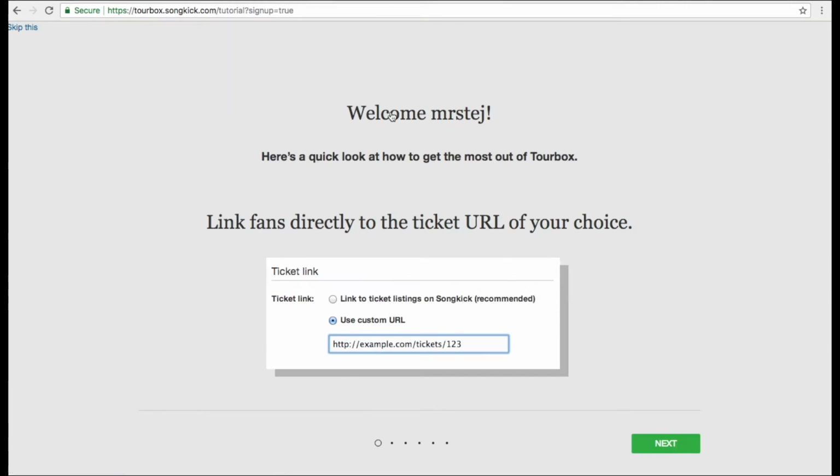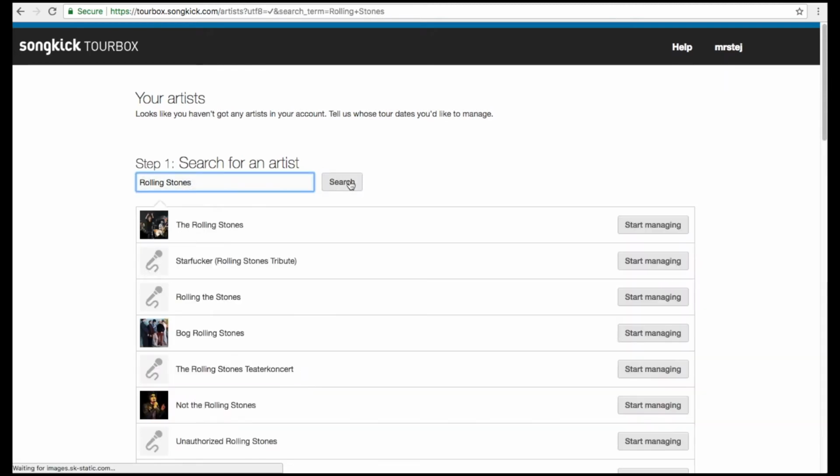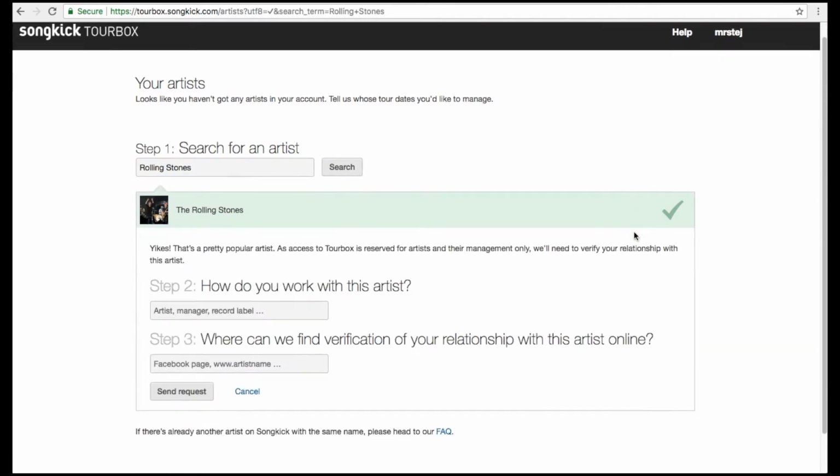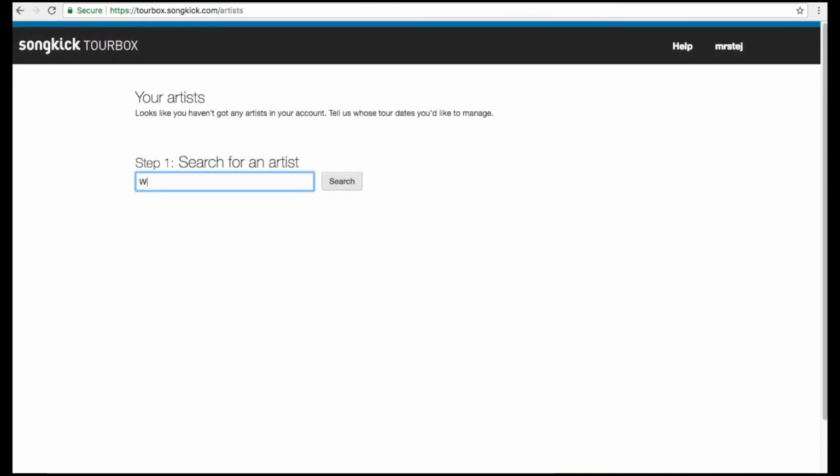You'll then be presented with a quick tour of some of the features Tourbox has to offer, but let's skip that for now. We're now asked to add our artists, so let's go ahead and do a search. Bear in mind, if you're trying to manage a popular band like the Rolling Stones, for example, you'll be hit with a verification request. I was really curious, I just really wanted to see what would happen. Can I manage the Rolling Stones? No. Okay, let's go ahead and search for our artists.